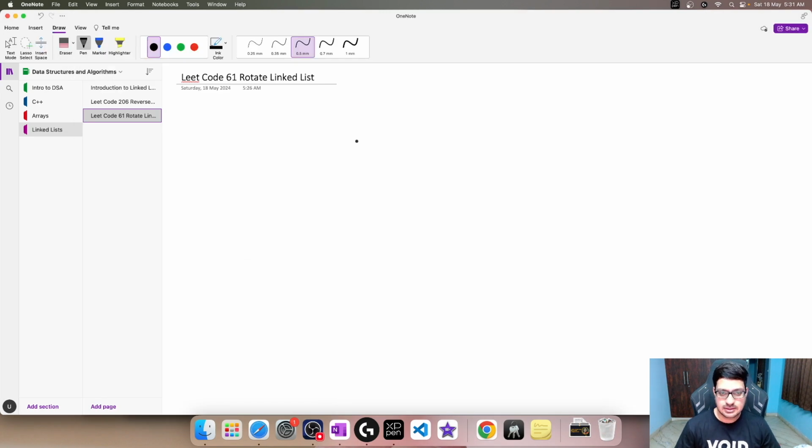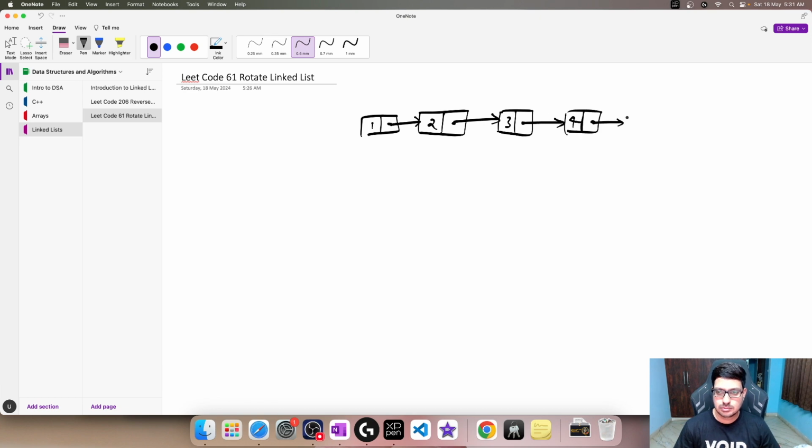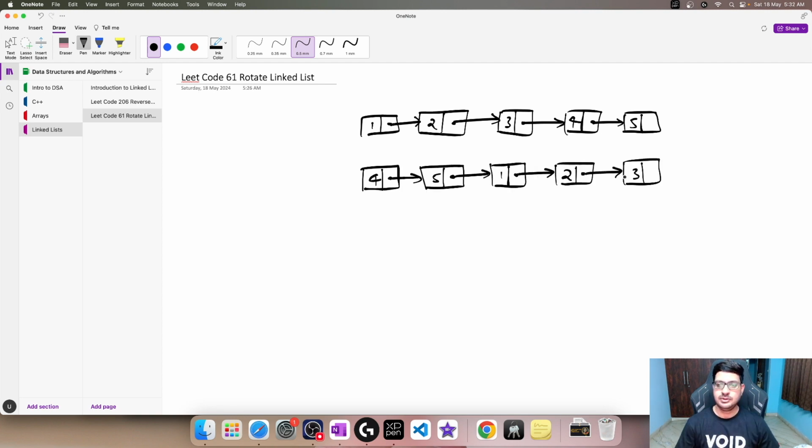Let's do the list. So this is the list, and what will be the output? Output is, so this is the final output that we need. So if you look at it closely, there are mainly 3-4 steps that are happening here. And if we can break it down to those 3-4 steps, we can solve this question easily.